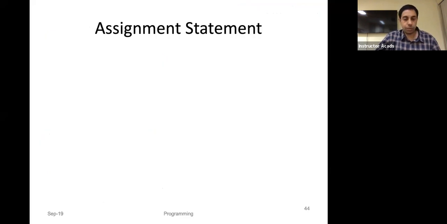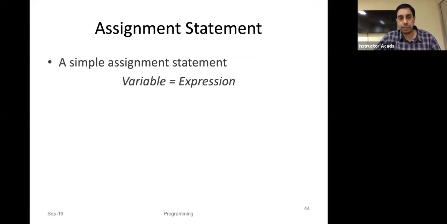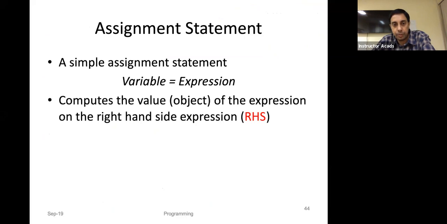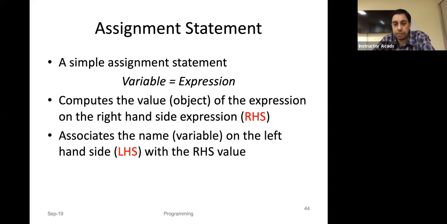So I'll stop this session with just a discussion of the assignment statement. So if you say a variable equal to expression, this is an assignment statement in Python. We have seen examples where we said first name equal to something, age equal to something, and so on. So it computes the expression value on the right-hand side and then stores it on the left-hand side. So this is what variable equal to expression is supposed to do.